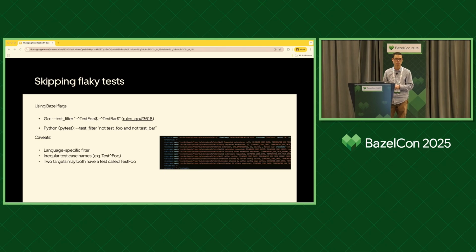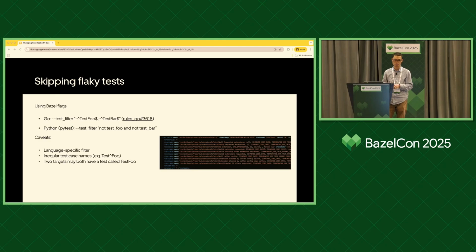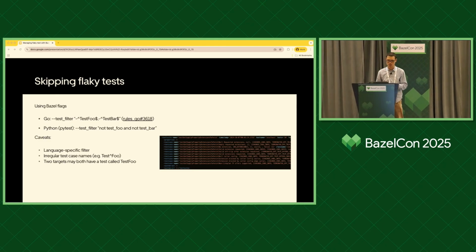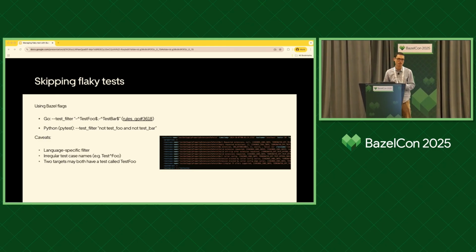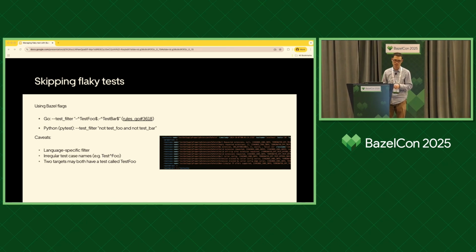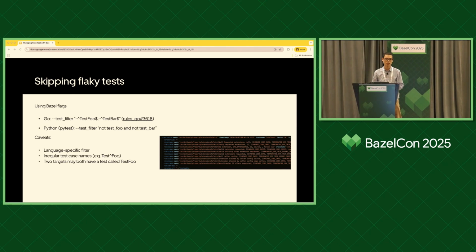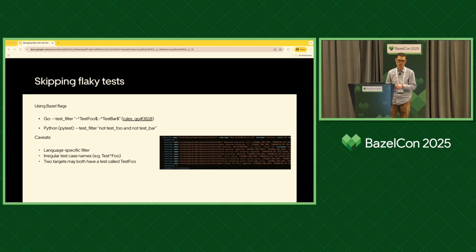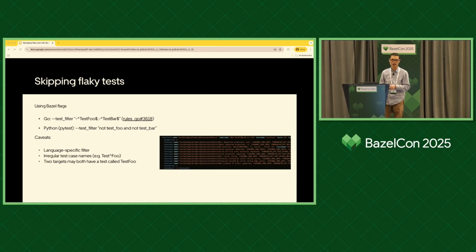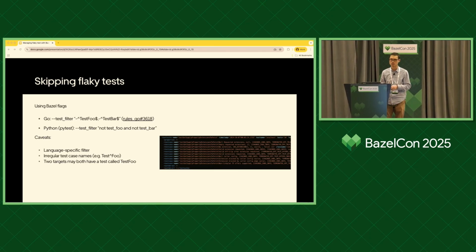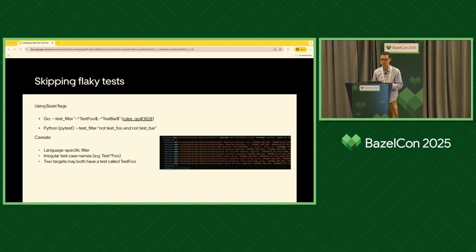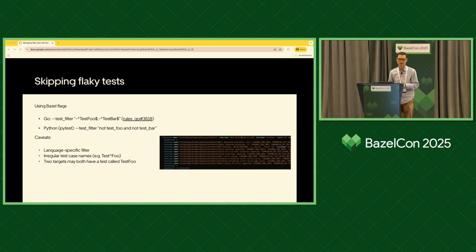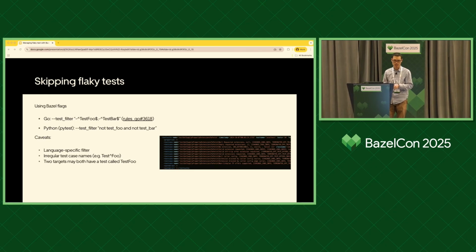In order to skip tests in Bazel at the granular level, we can use a flag called test_filter. For Go, we can pass a regular expression to the test filter prefixed by the minus. And for Python, it's a different syntax. So we can see that these are the language-specific syntaxes for the test filter. And in order to do that effectively, we also need to be careful about special characters in the test name, because some of the tests can be dynamically generated, like Yushan said. And those special characters can interfere with the syntax.